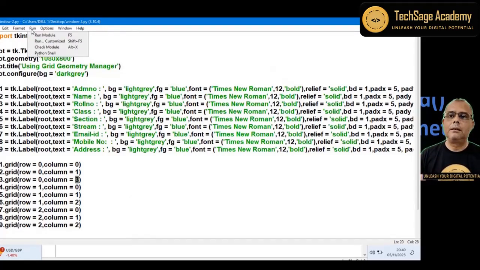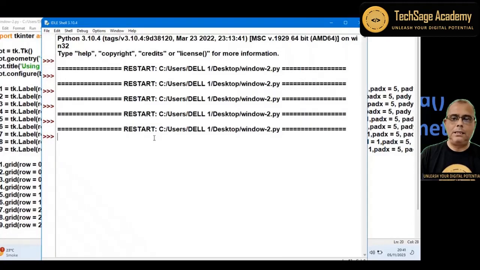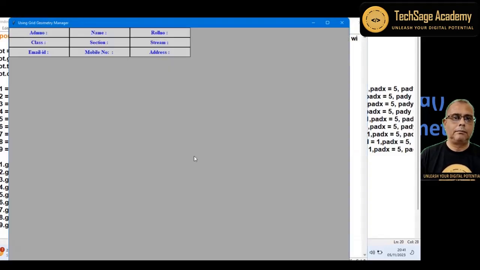Let me run it again to show you. This admission number is in row number 0, column number 0. Name is in row number 0, column number 1. So this is row number 0, column number 2, whereas I have written row number 0, column number 3. So this roll number is placed here. So let me change it. I'll change it and then run the module again. And now it is properly placed.